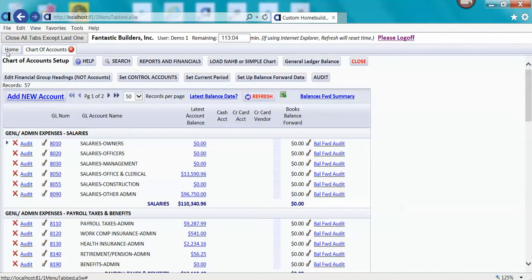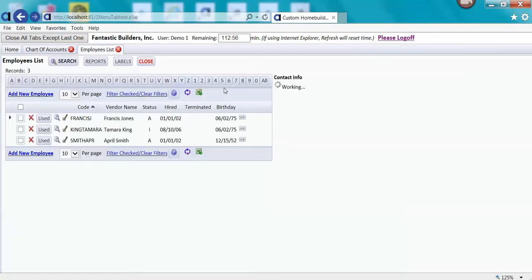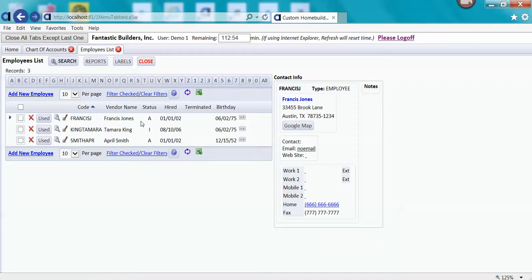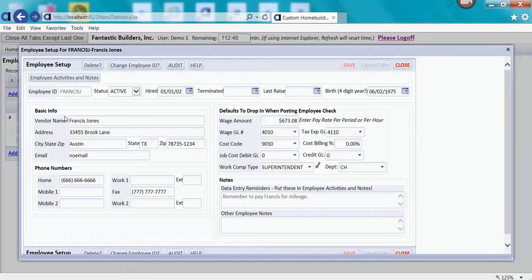Now we'll go take a look at that and set up an employee for doing their wages and sending them to job costs. So we'll go to the employees list here for a minute, and I'm going to select this Francis Jones that I've had for a while in the past, and now we're going to change some of the things about his wages. First of all, let's decide we're just going to pay him $25.25 per hour.